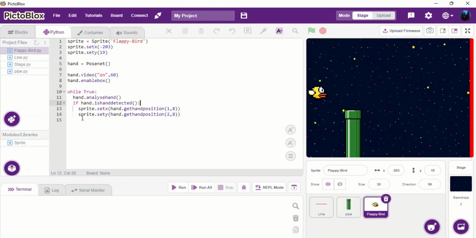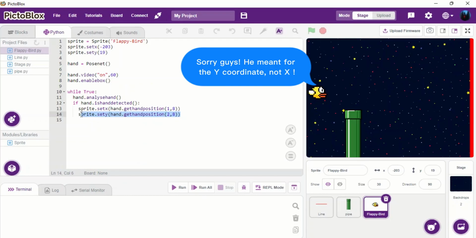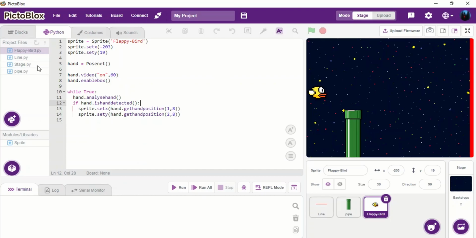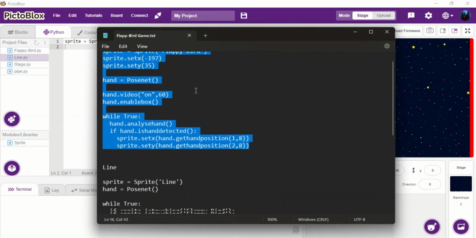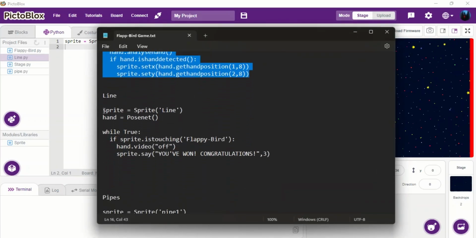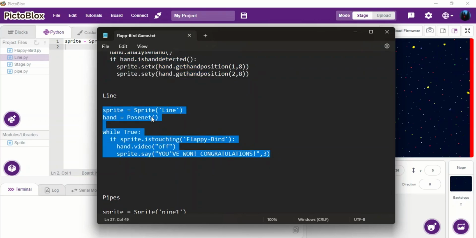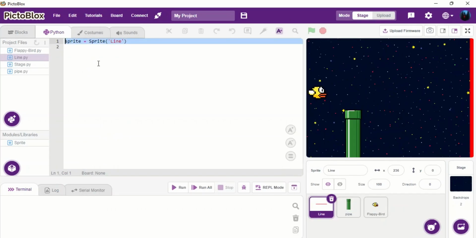We have also done the same thing, the same MediaPipe position for the X coordinate for the Flappy Bird. Next, let's move on to the line. Okay, I'm going to code the line. Since, like I mentioned just now, I have already done the code, I'm just going to copy paste and let you guys know what are the things that need to be concentrated on.